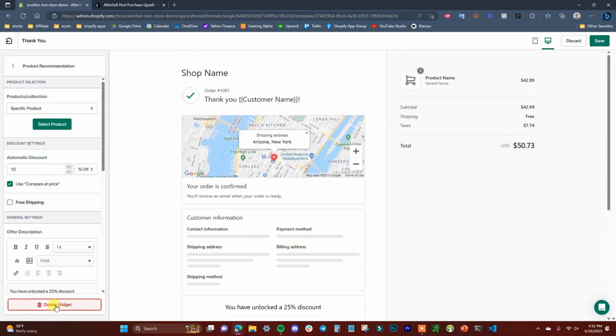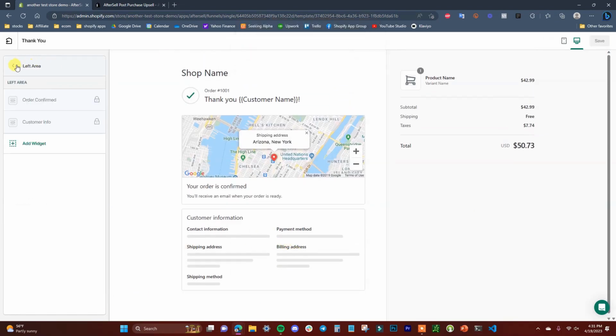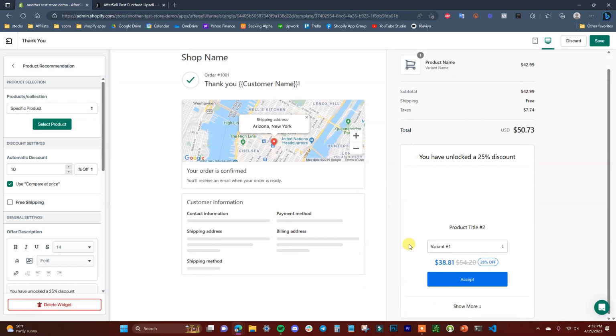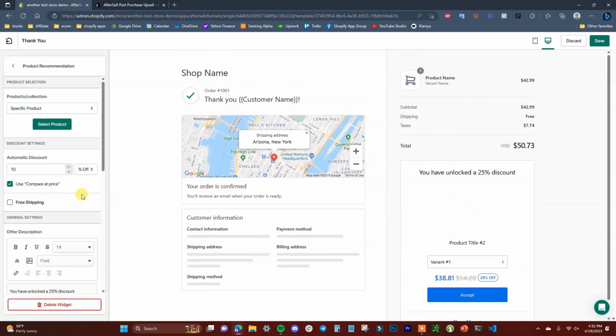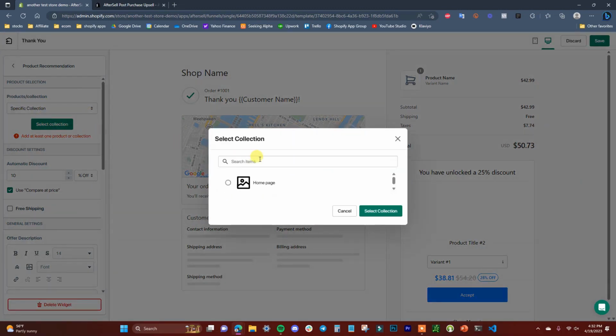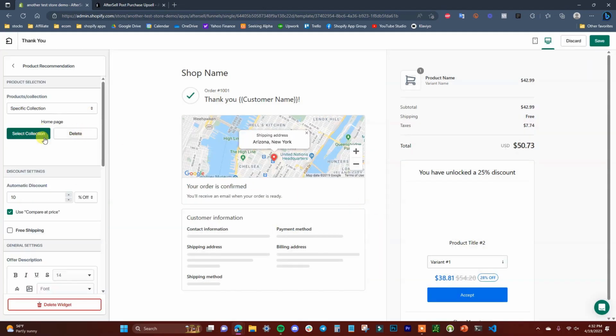So if I were to remove that and we came over here to the right side and we click on add widget, and then I add the product recommendation over here, we can see that looks a little bit better because the customer can actually see the product recommendation right here without actually having to scroll down. And then we can choose the products we want to show, or we can choose a collection. So in this case, I'll just choose a collection. I'll just choose my homepage collection right here.